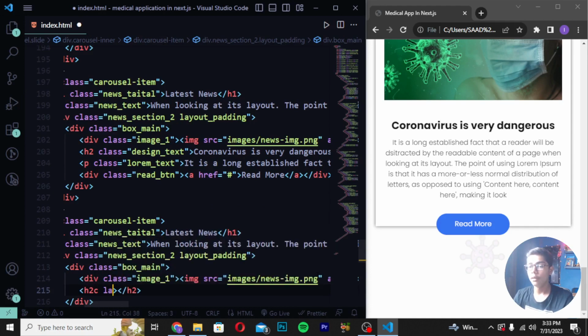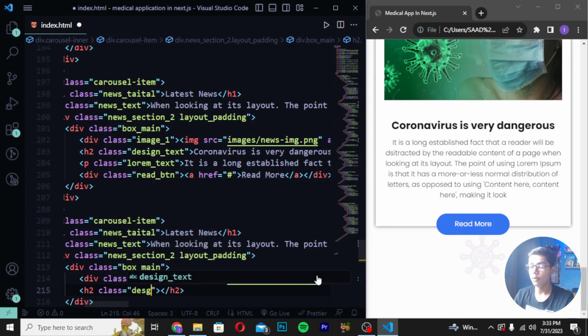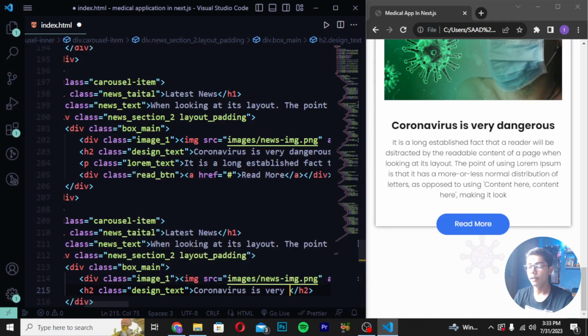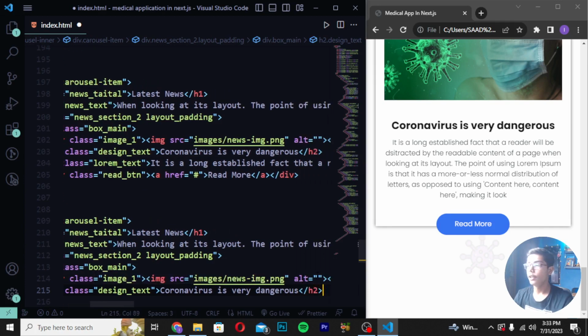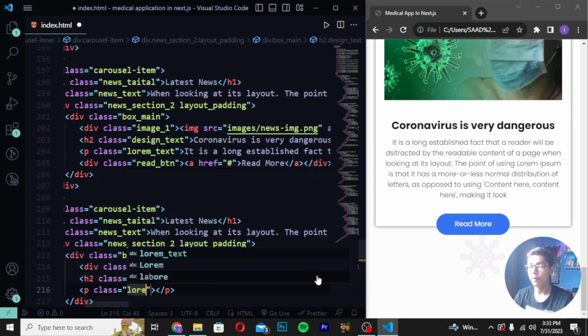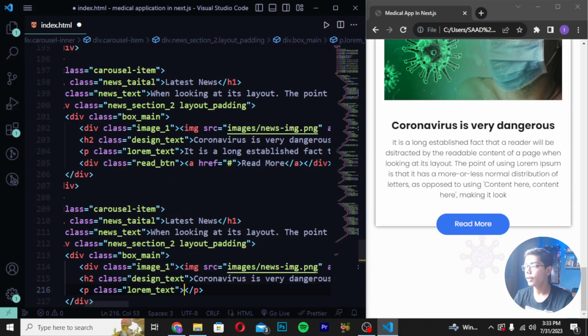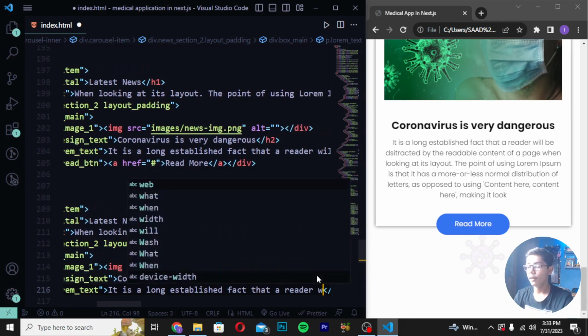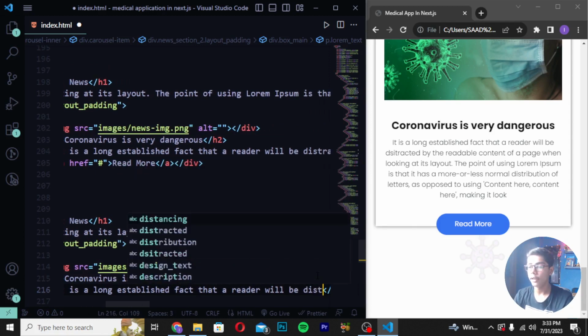Then write here h2 and create class. In class I will be writing lorem_text, like this. And okay, so here I will be removing this class and I will be writing design_text. Then I will be writing here coronavirus. Then you have to write here it's very dangerous, like this. Then write here p tag class lorem_text. Then here I will be writing it is a long established fact that a reader will be distracted.